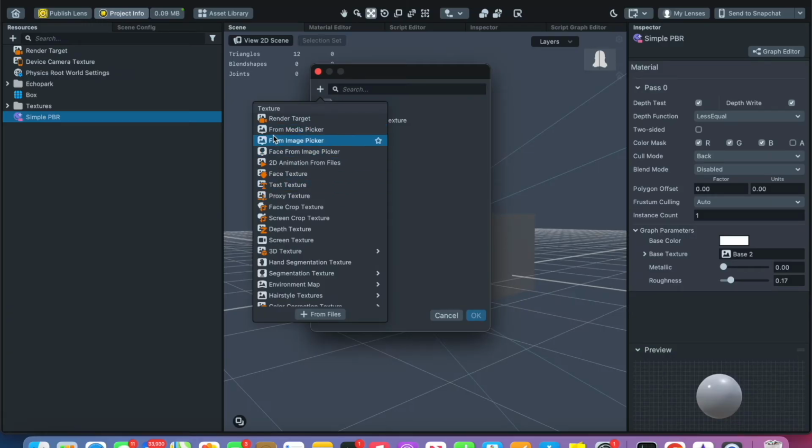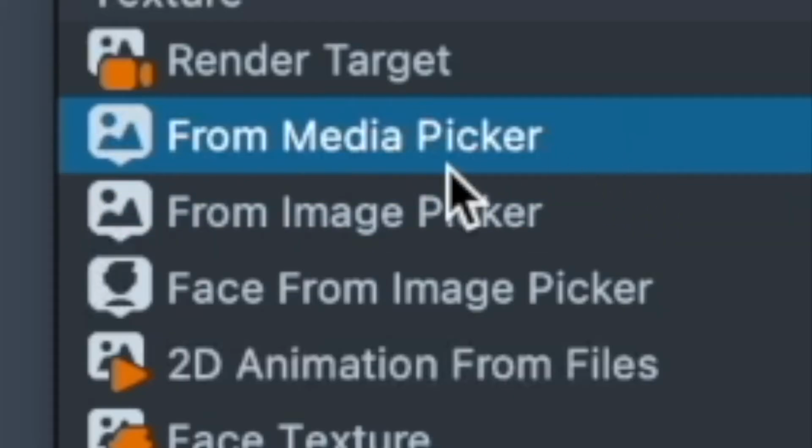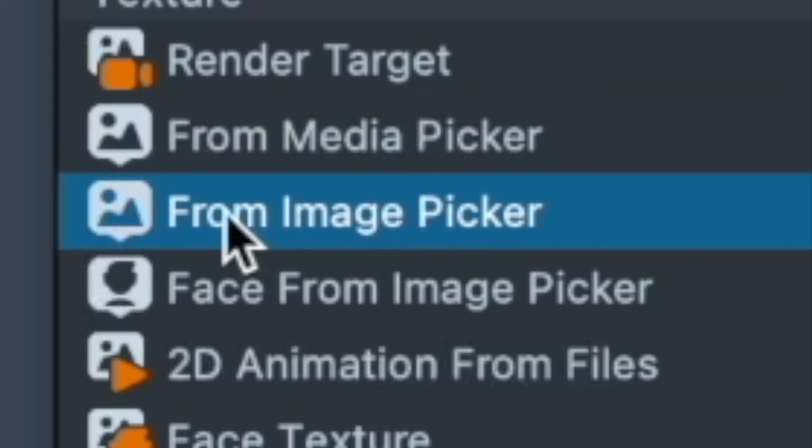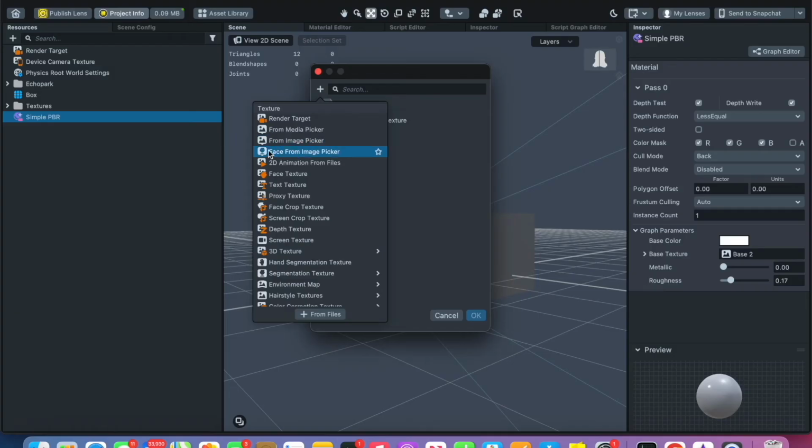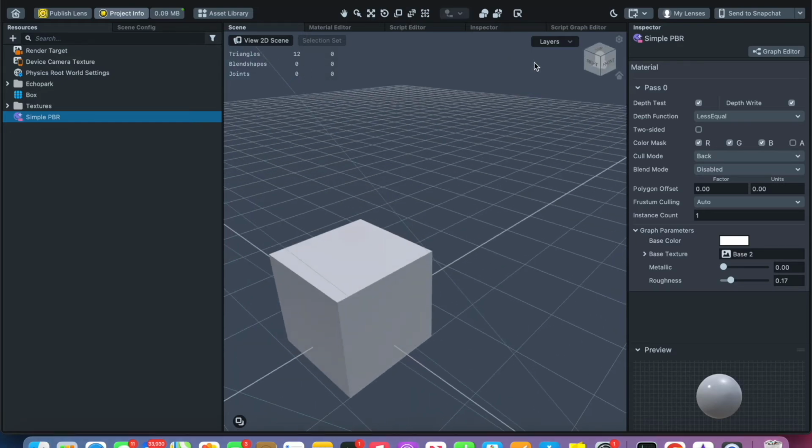So this one, the media picker, is from your camera roll, and the media picker is an image or a video, and the image picker is just an image. And this detects the faces on your camera roll, and then, if you've ever seen a lens where it's like put your friend's face on this, that's what you use for that. There's a mesh and there's a material, right?